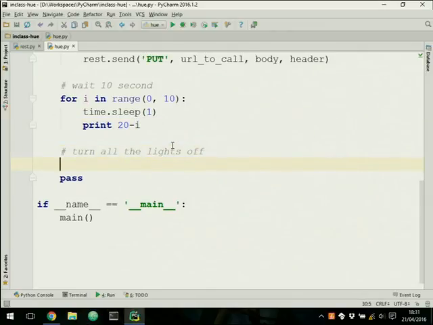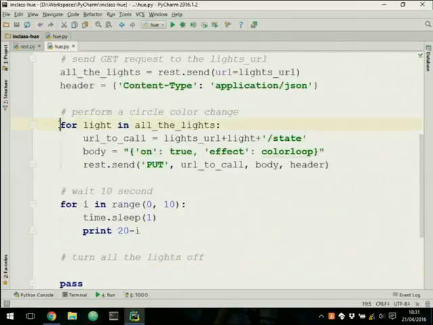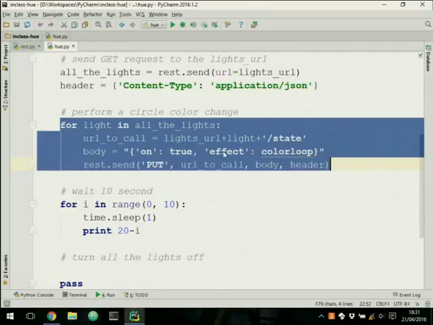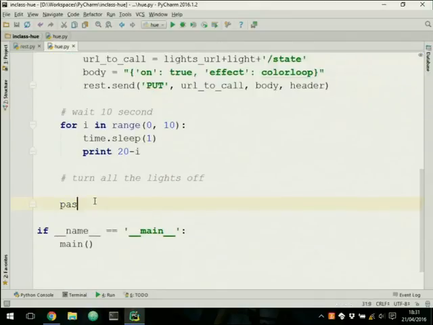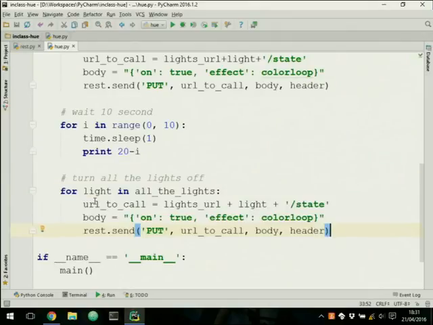we need to turn off all the lamps. So we need to perform more or less the same operation here. So I copy this. Again, for lights in all the lights, because I want to turn off everything, the URL to call is the same. For each light, I need to turn off each light separately. The body is not on true, but on false. And the effect, we need to delete the effect.